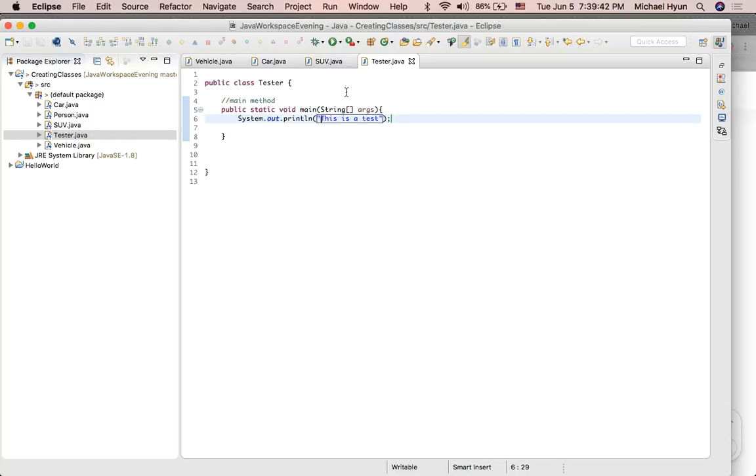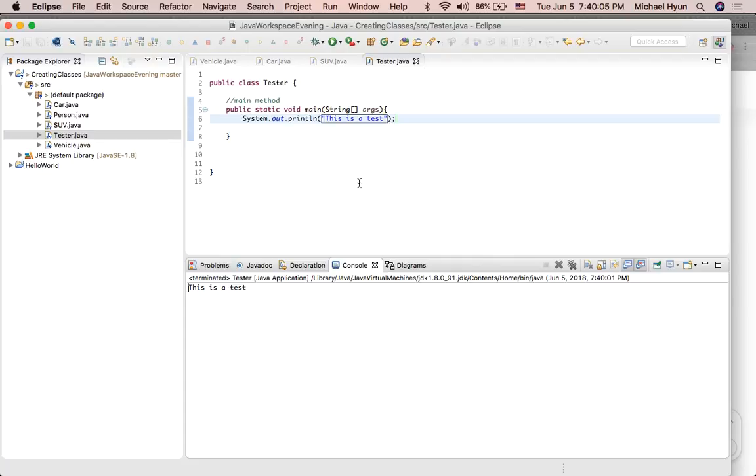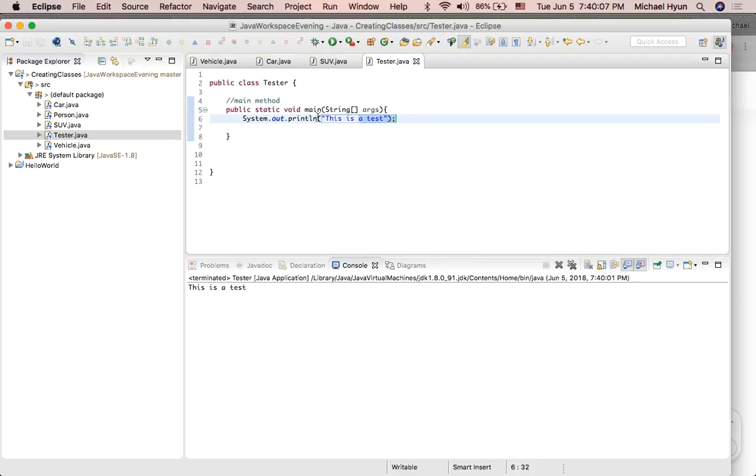Now if I run the tester, if I click the green button on the tester class, the first thing it's going to look for is the main method. Once it finds the main method, it's going to go into the main method and start going line by line and executing everything inside the main method. Does that make sense? So click the green button for tester, and it's going to say this is a test.